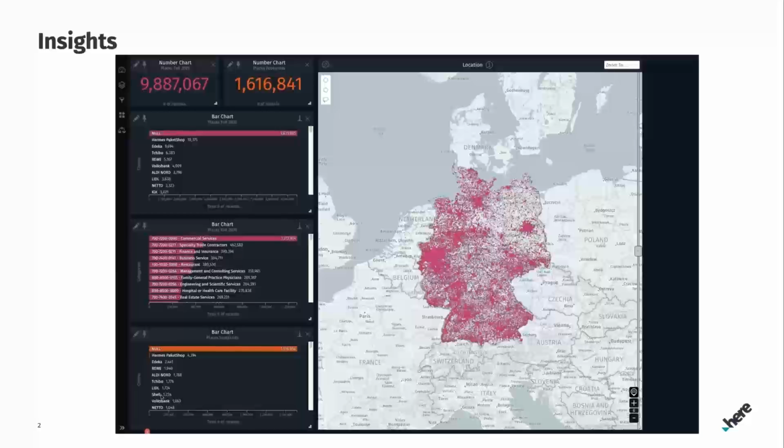But you can also see that we have, of course, the different counts of the different categories. So you can really see how, for instance, restaurants compare to financial and insurance companies, and then you can make your own analytics on that.